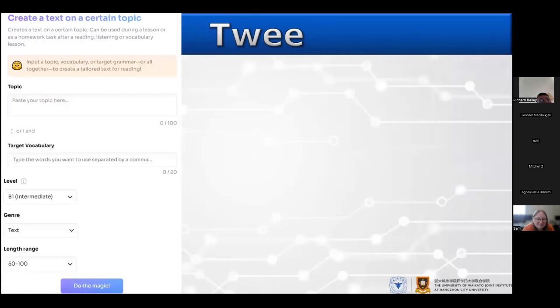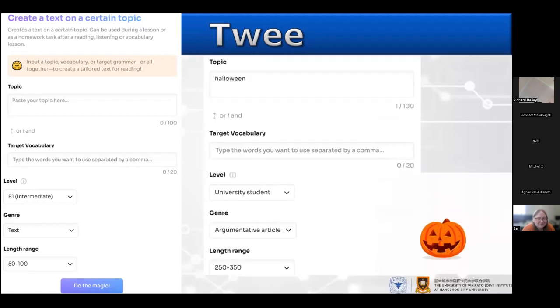All right, so yeah, this is pretty much what Twee looks like again. Plug in your topic and target vocab. You can adjust the level based on CEFR level, age level, or also like first grade, second grade, university. Different kinds of text, like argument or maybe a newspaper, a fantasy story, maybe even a scary story. They have a couple options, and then length range. I think it goes up to 750. So that's quite cool to check out.